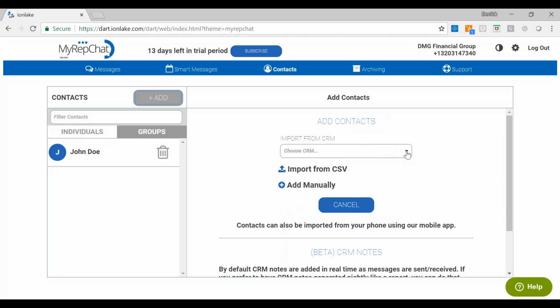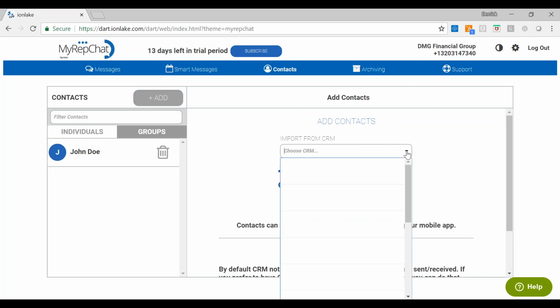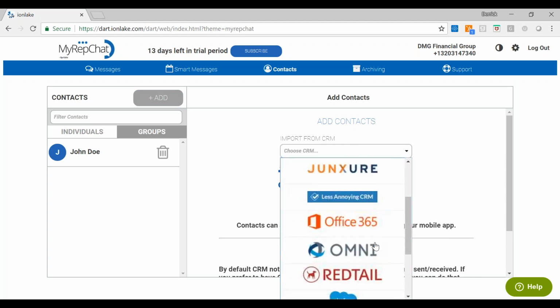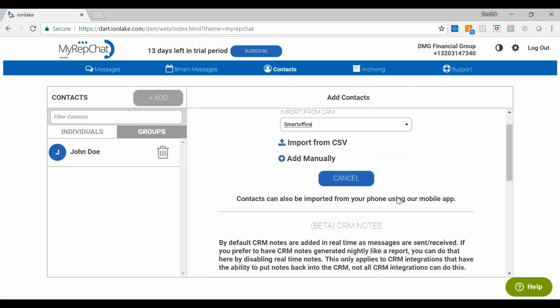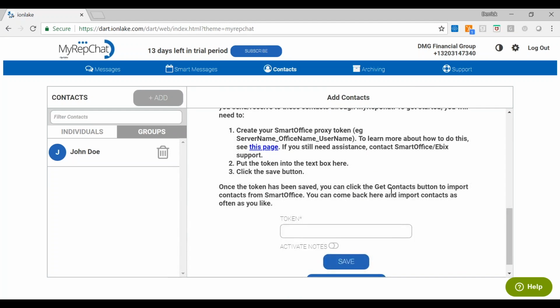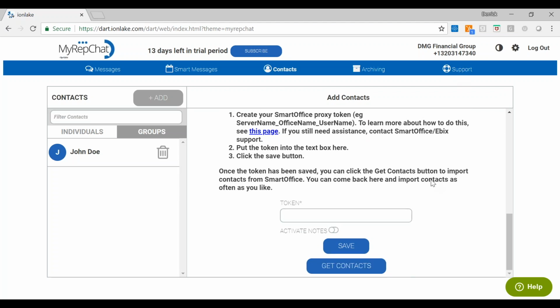And the most important thing for most users within MyRepChat is our CRM integrations. So the great thing here is regardless of what CRM integration you select, I'm going to pick SmartOffice for this example, scroll all the way down and we will give you the instructions on how to set your account up. Very simple, very easy to follow. If you have any questions, you can always let us know, or you can always use the support tab. But follow the instructions and you'll, in this example, be prompted to put a token in. Once you've done that, you've effectively connected your MyRepChat account with your CRM.